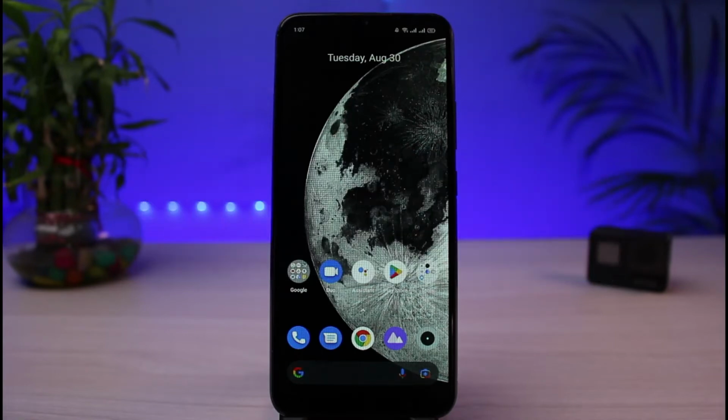In today's guide video, I will show you how you can actually stop applications running in the background.